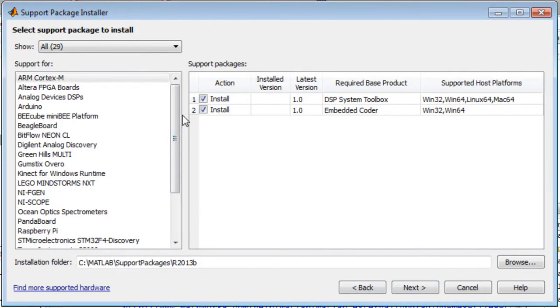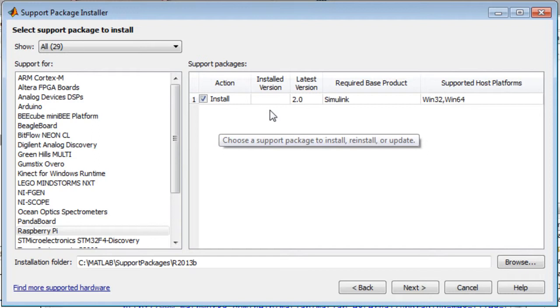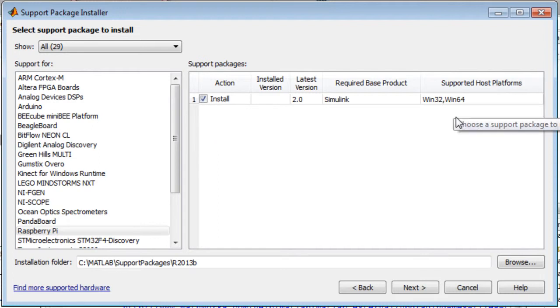On the left side, you'll see all the pieces of hardware that have support packages, supported by the MathWorks and a variety of products. In my case, I'm interested in Raspberry Pi right here. You can see that it gives me an action, which is to install. It could be reinstall, it could be update. It tells me what the installed version is, the latest version, the required base product, which is Simulink, and the supported host platforms. I have Win64. So here I'll just click Next.